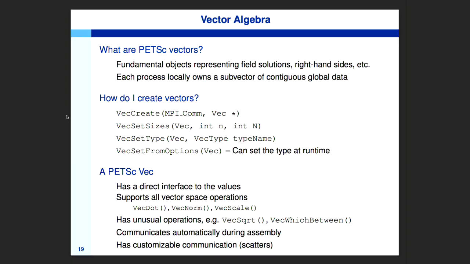So let's start now with vectors and matrices. So PETSc vectors are fundamental objects that represent field solutions, right-hand sides, and other kinds of functionality that makes sense to store in a so-called vector. Each process in a parallel setting locally owns a subvector of contiguous global data. So the commands for creating vectors are shown here. You do generally a global creation command. You can set the size that's owned by each particular processor. You can choose a particular type of vector and set various runtime options.